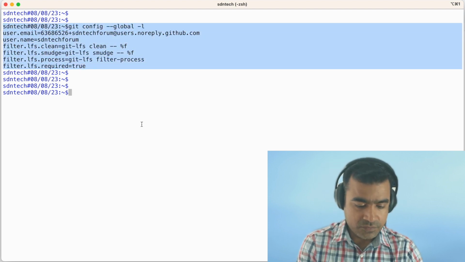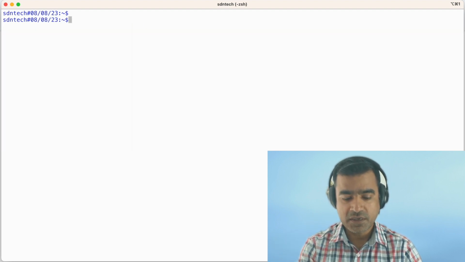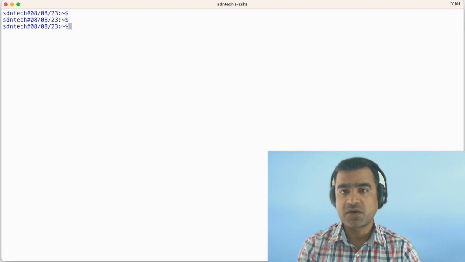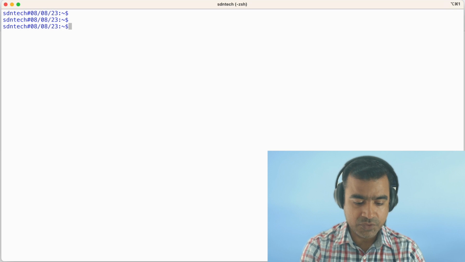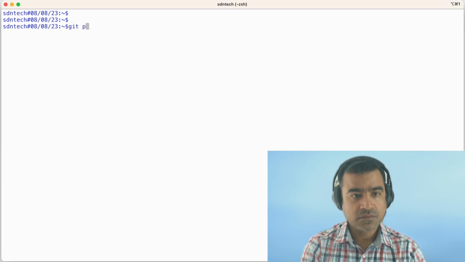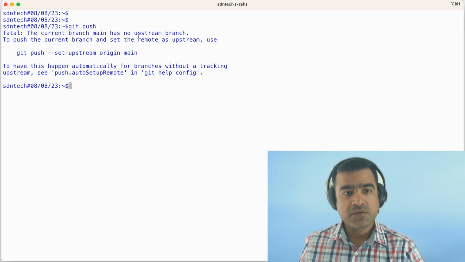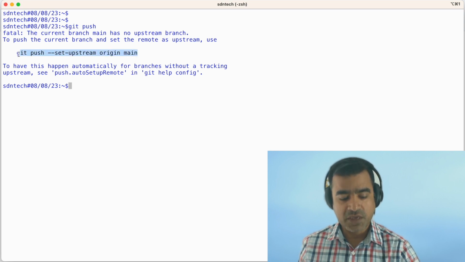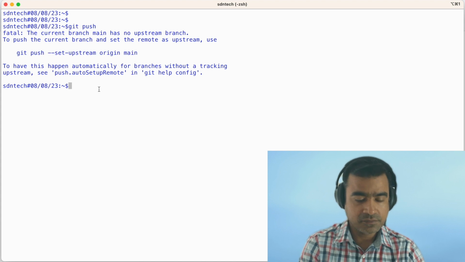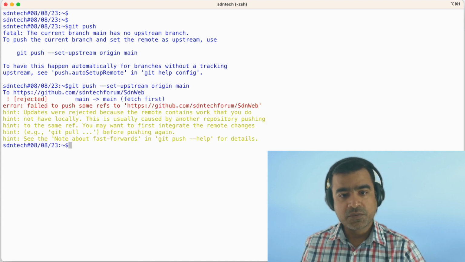All right. So at this point of time, we have the remote repo set and we have things committed in our local repo. The final thing we would like to do is git push. Okay, as you can see, we don't have any upstream set. So what you want to do is origin main. Failed to push some refs.